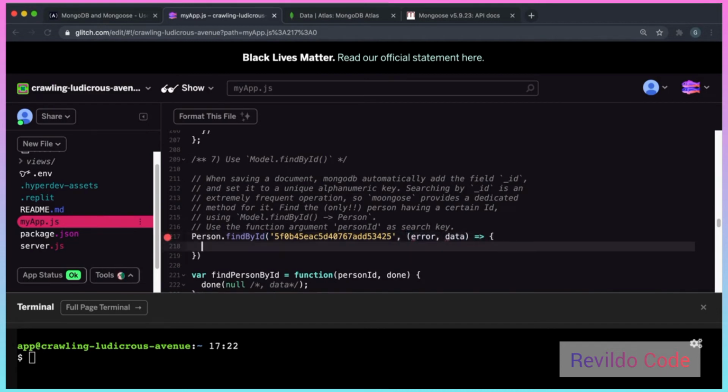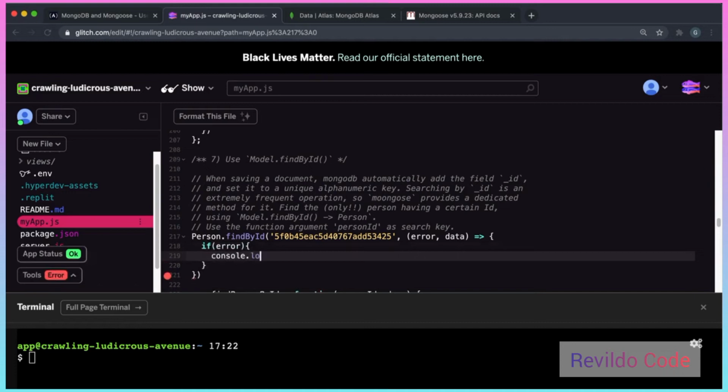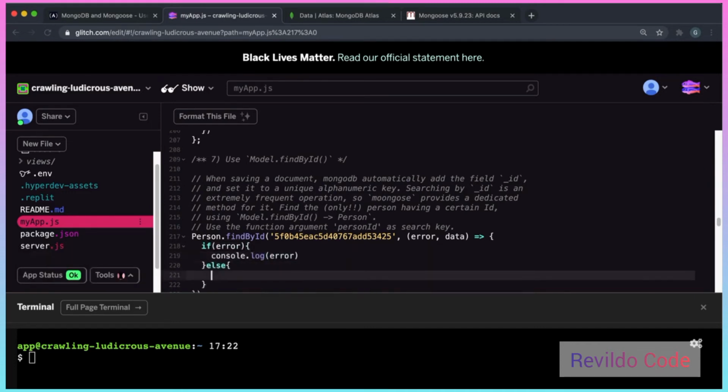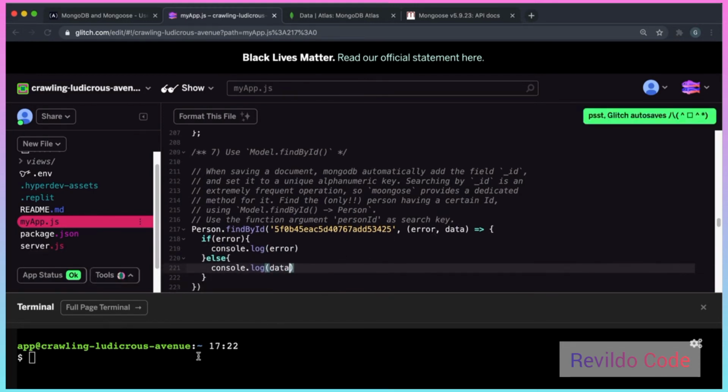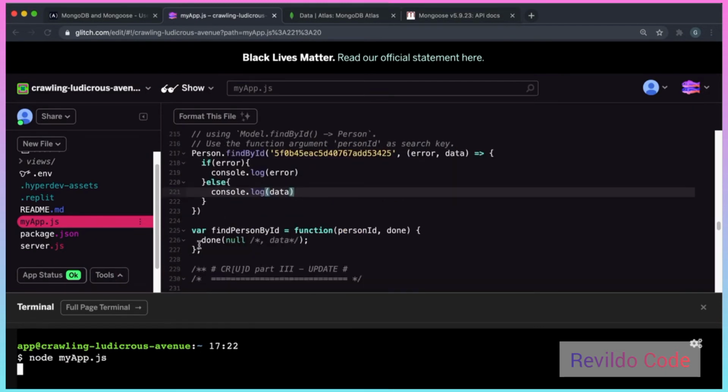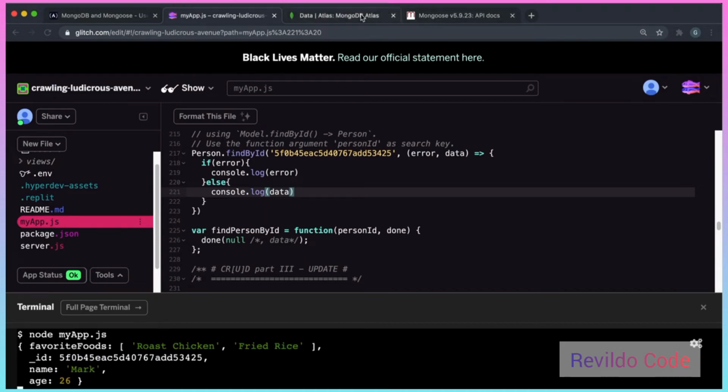And we can do the usual procedure of if there's an error, log the error. And otherwise, we can look at the data. So if we run this now, let's have a look at what the result is. As you can see, the entry for Mark right here has been returned.